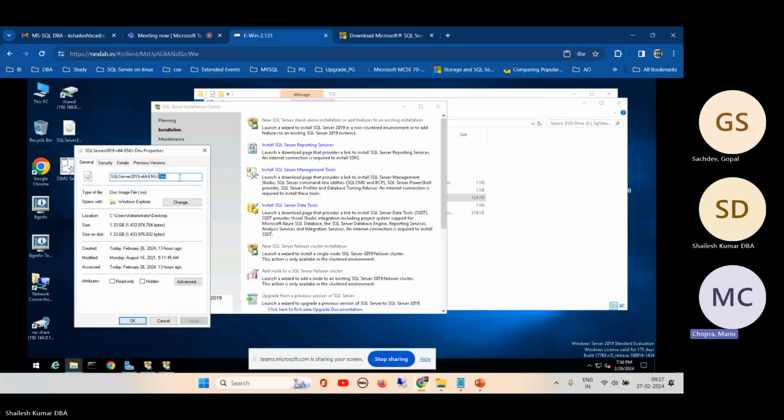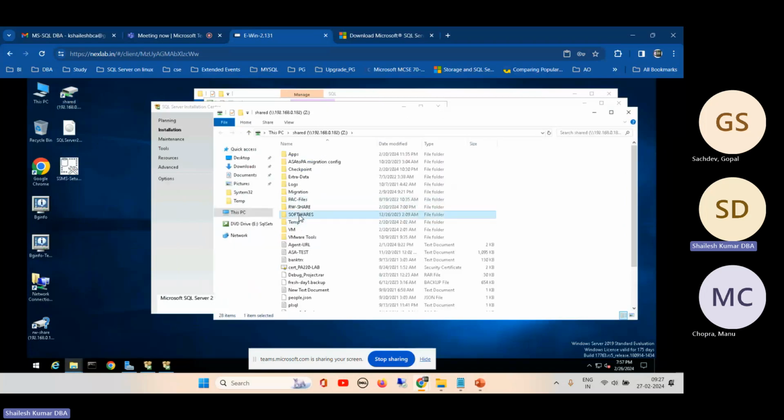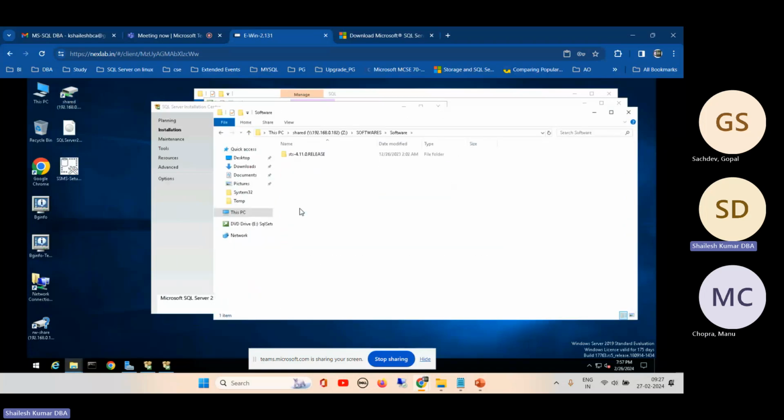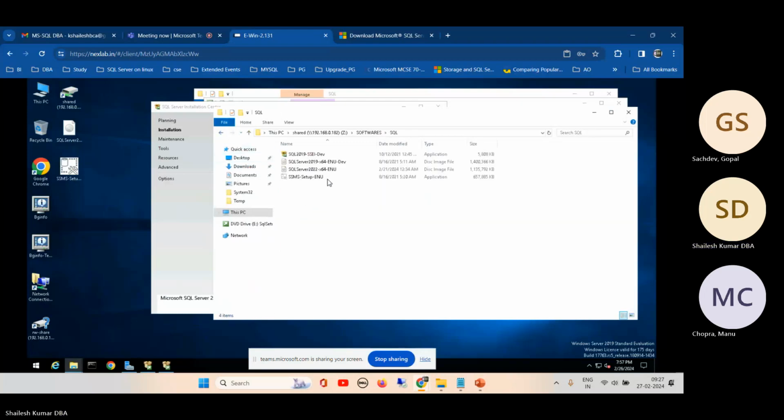So we need to download the appropriate binaries. This is for development, and for evaluation you can see it is written as ENV, the evaluation version, in the last three digits. So that's different.